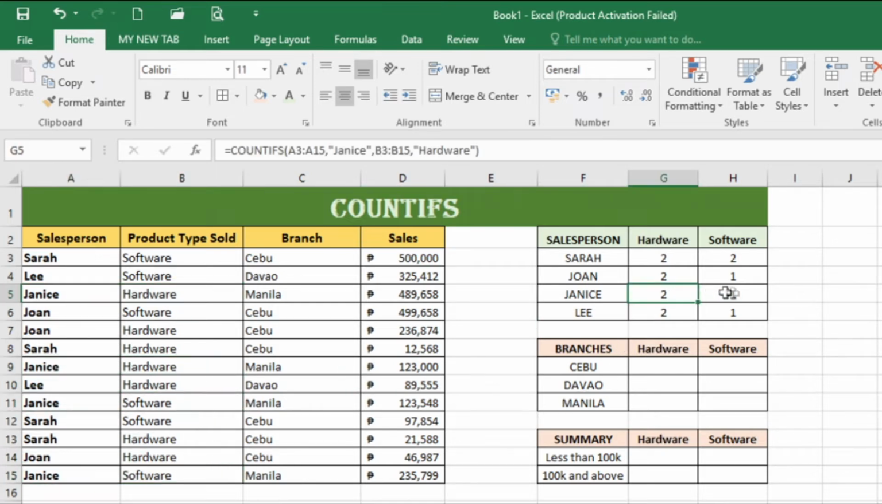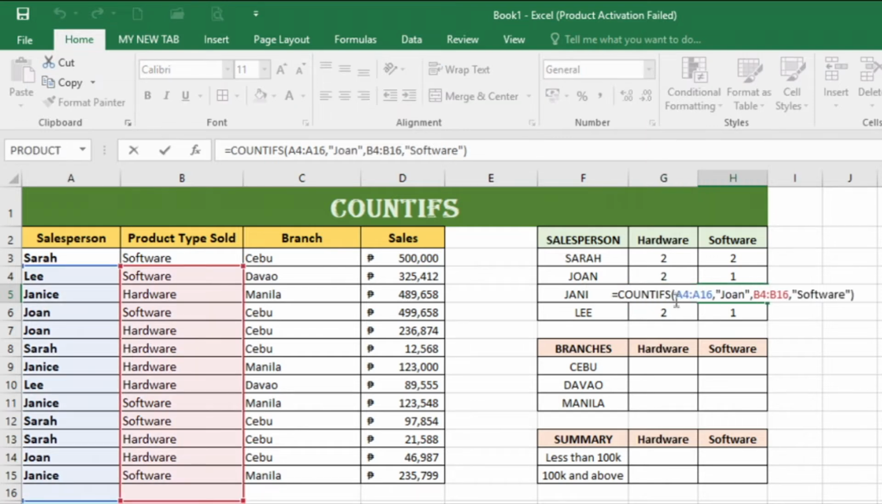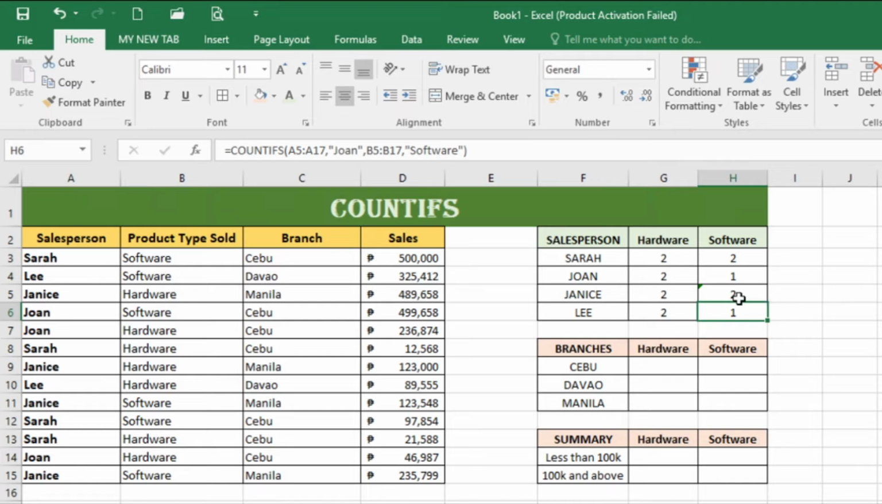So we have 2. Then for this one again, the range, let's adjust it back to A3 and B3 and adjust it to A15 and B15. All right. Then Joanne should be changed to Janice. This is for Janice, salesperson. Then enter.